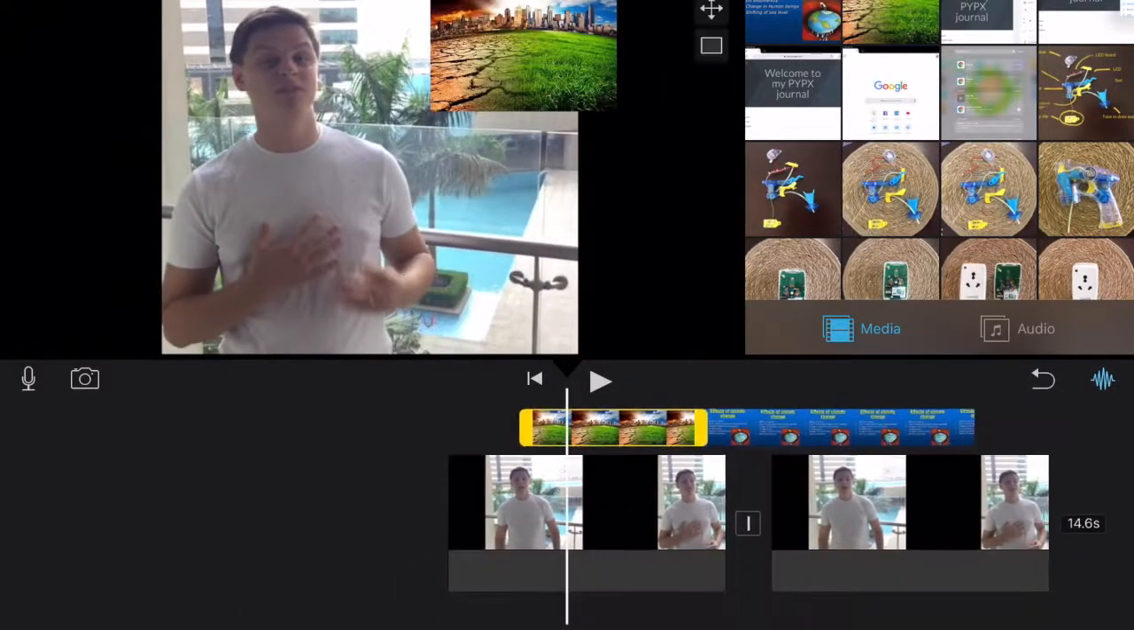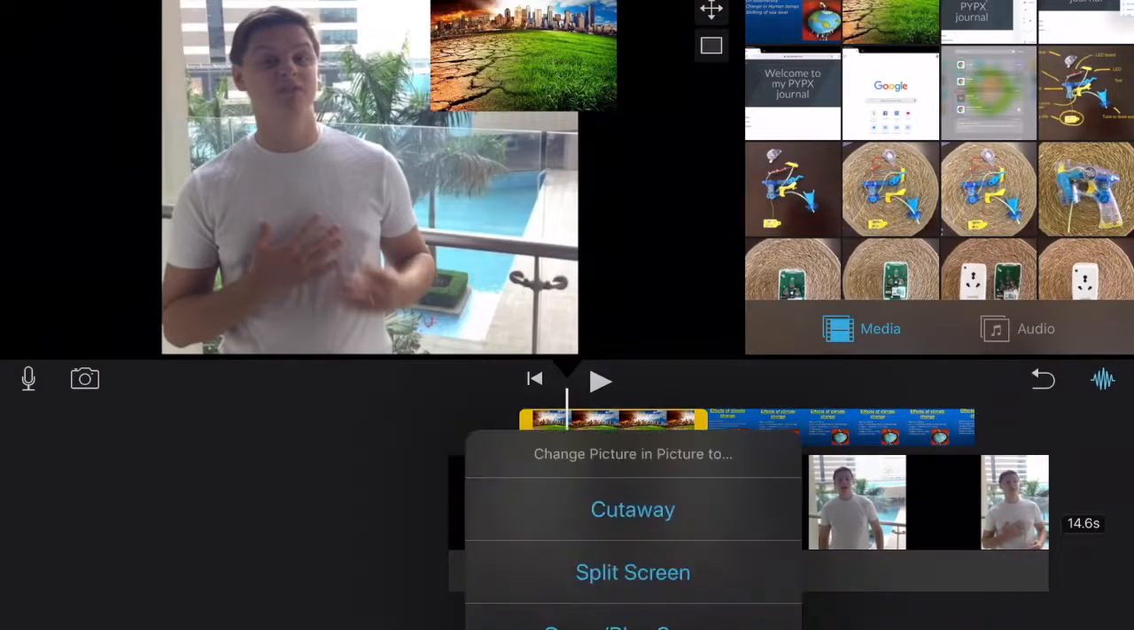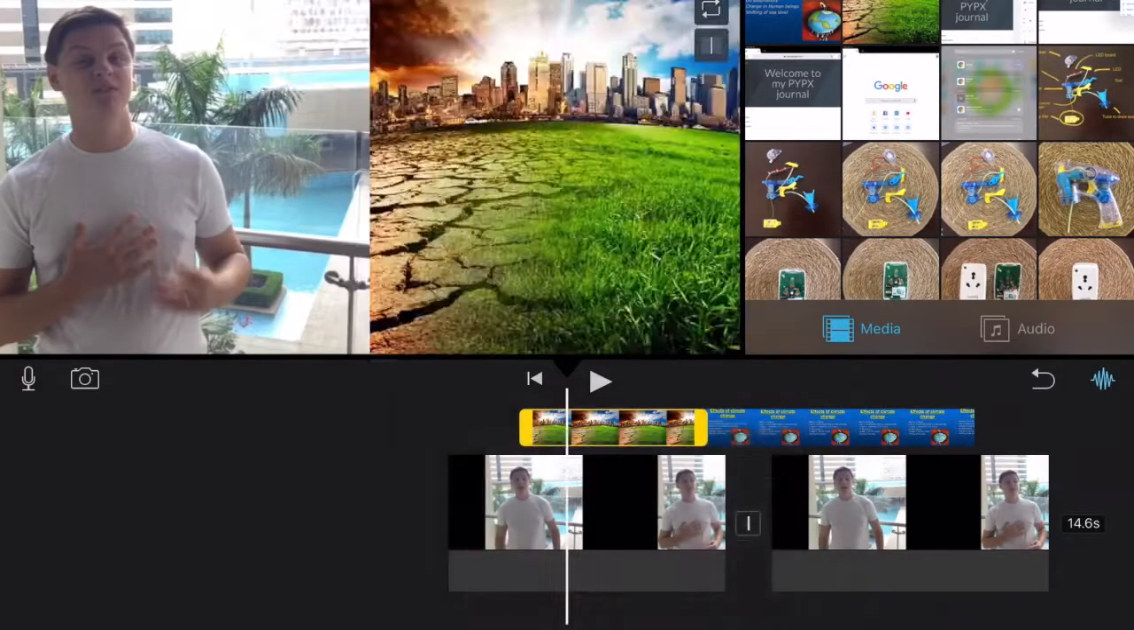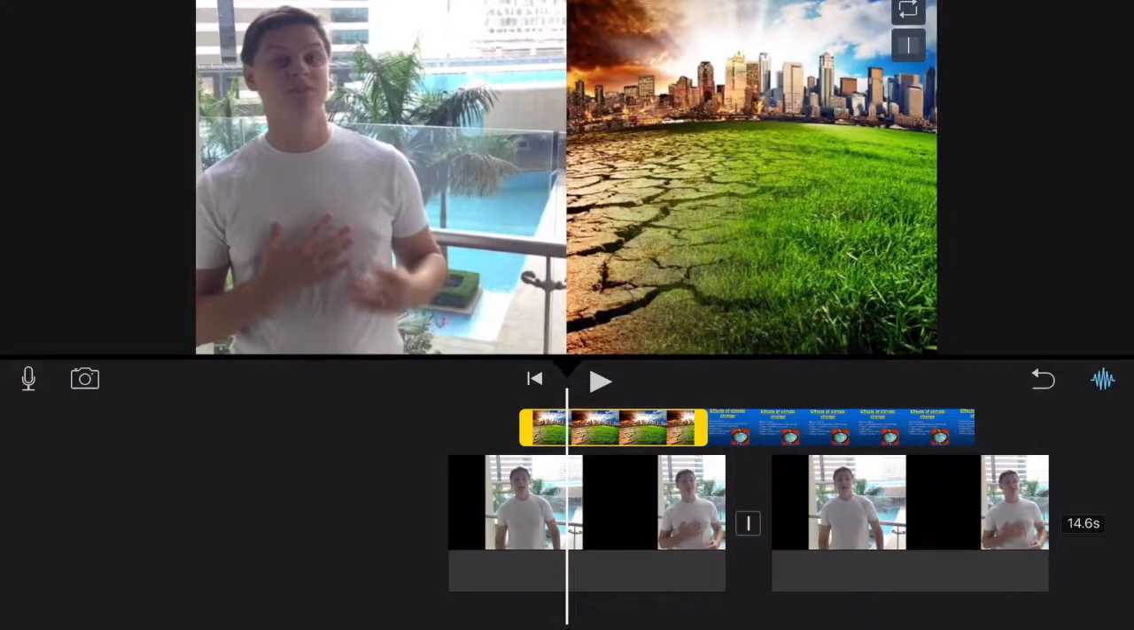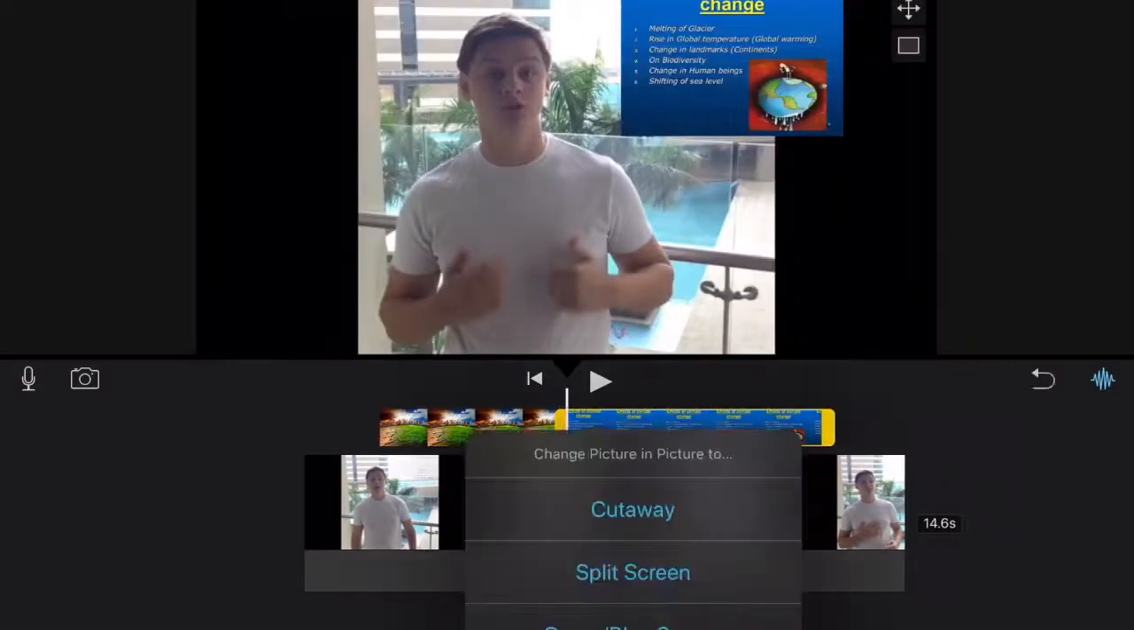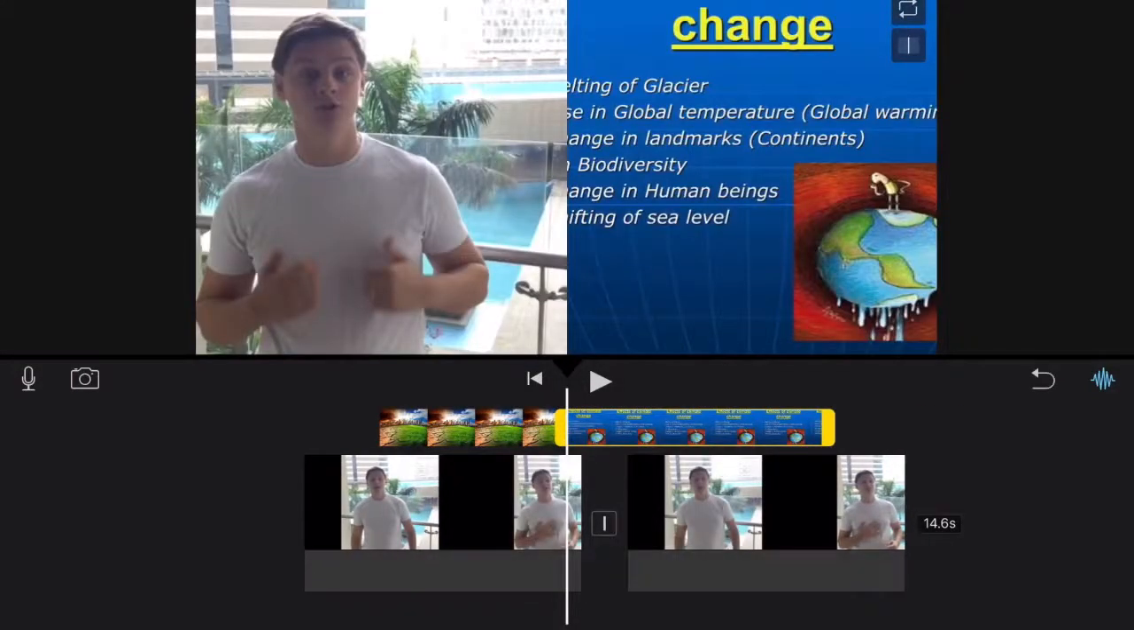Let's have a look then if I change that. So if I click on overlays, I can change it to a split screen. Let me get rid of that. And this is what it will look like in split screen mode. It will just be half and half.